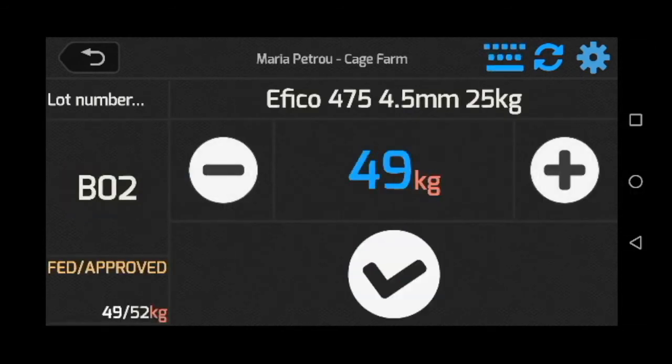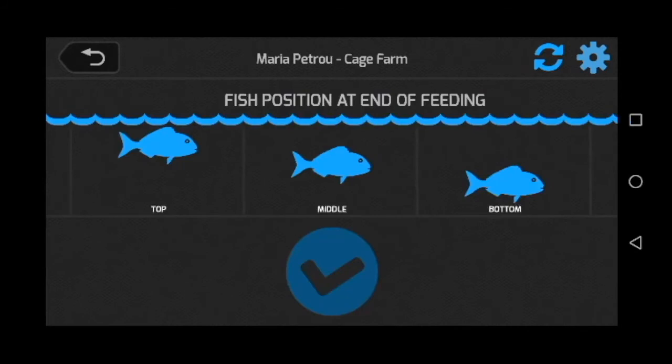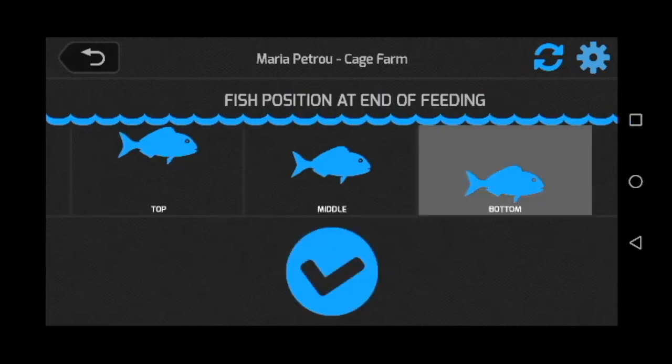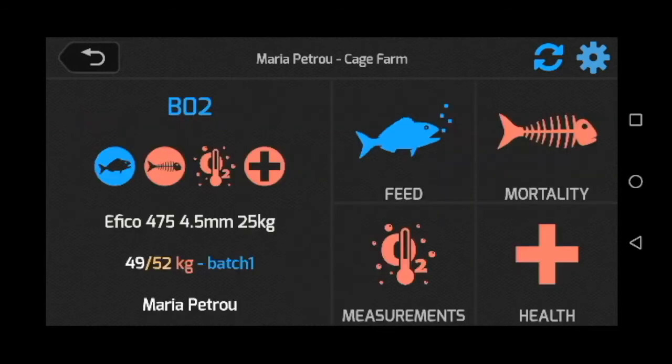Click the check button and then tap on the fish position at the end of feeding. The timer stops and the total duration for the feeding has been recorded. Click the check button to return to the page for the container inputs. The fish icon has become blue, that means that this task has been completed.